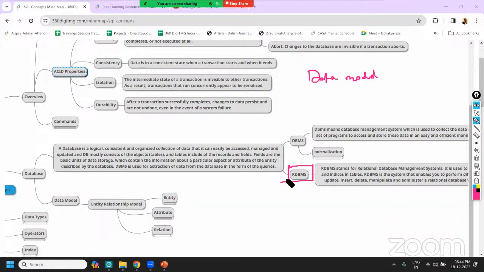This RDBMS is basically defining these characteristics. The way the data is organized is by defining relationships. Hence the name relational database. All right. So when we talk about these relations between what? You need to understand the terminologies here.